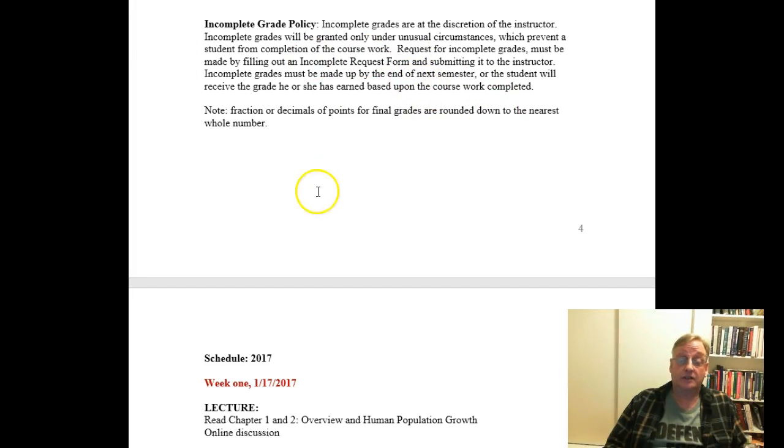I strongly suggest you work through the material if you can. Incompletes are a pain in the butt for the student, and they always come back and haunt you when you least want them to.